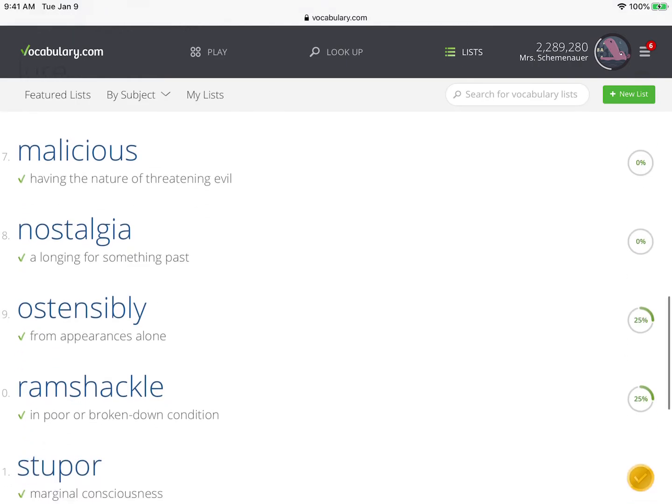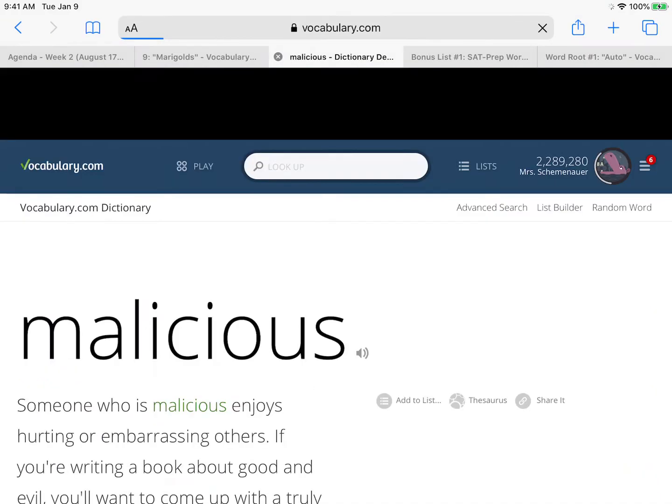Number 7, malicious, having the nature of threatening evil. Again, this is where word roots can really come in handy. If you know that this root mal, M-A-L, you Spanish speakers have a little bit of an advantage here. Mal in Spanish means bad, right? So anytime you see mal in a word, like malicious or malignant or malign, it has something to do with something bad happening. Here, anything that's described as malicious, it's threatening some kind of evil.